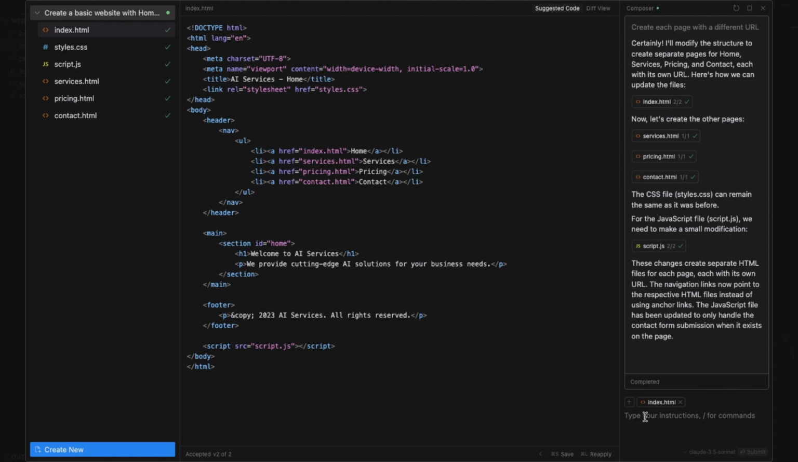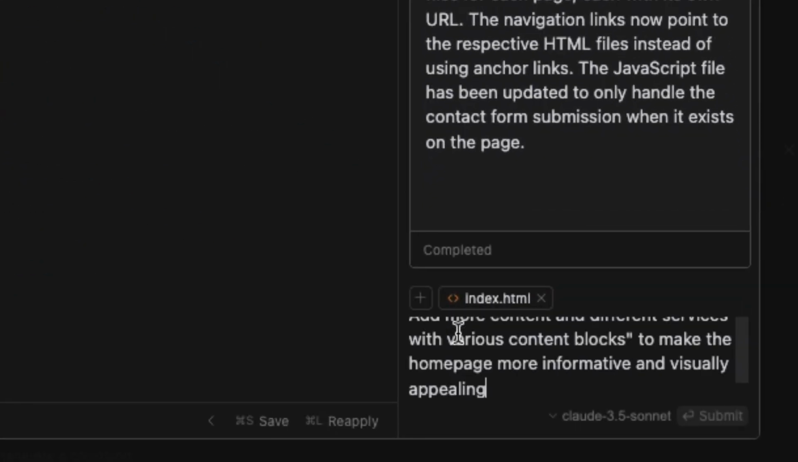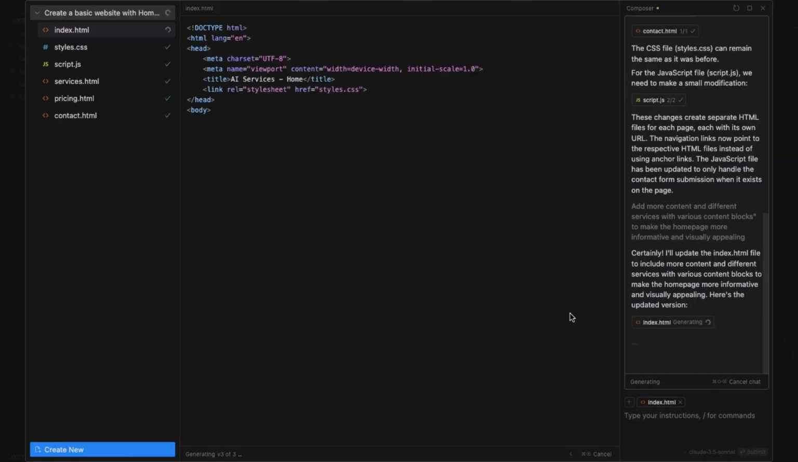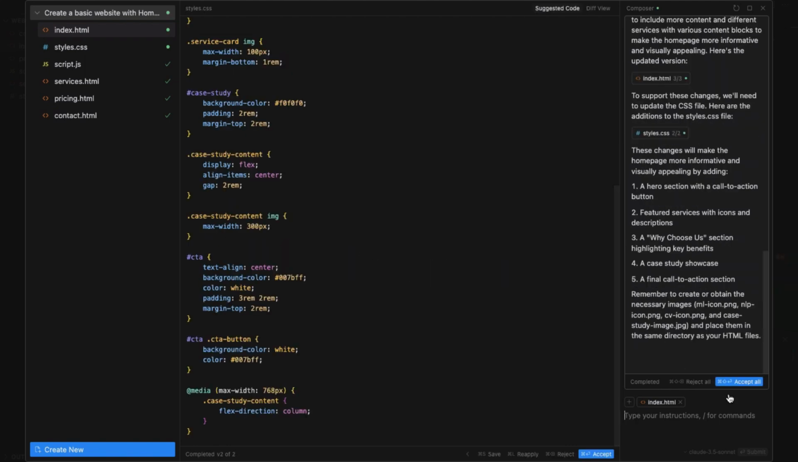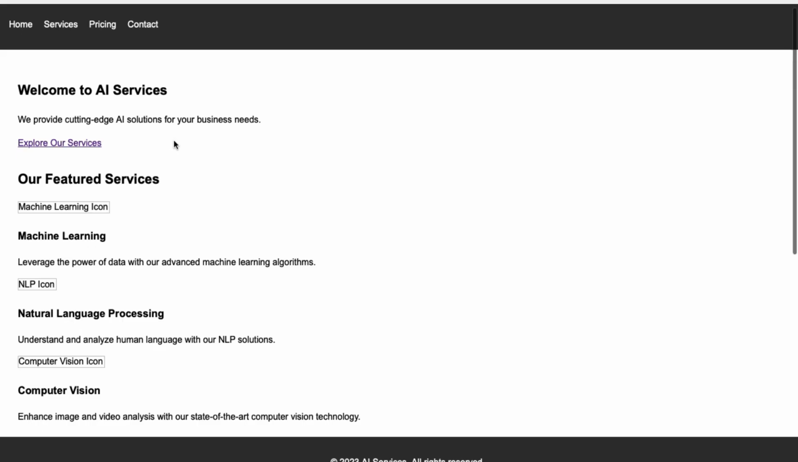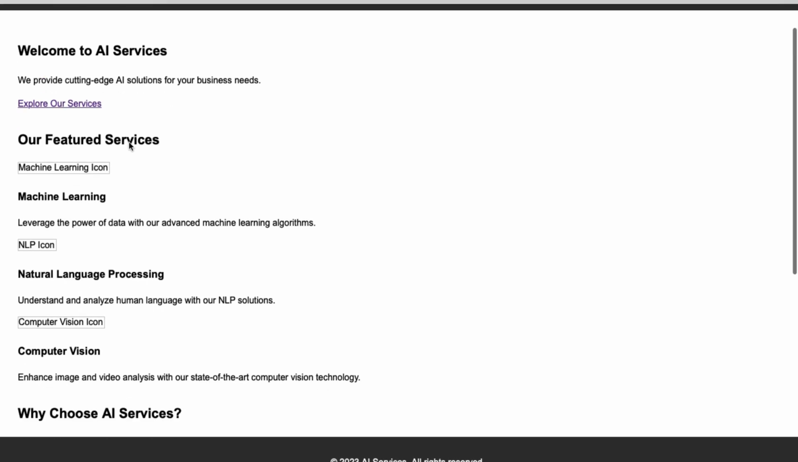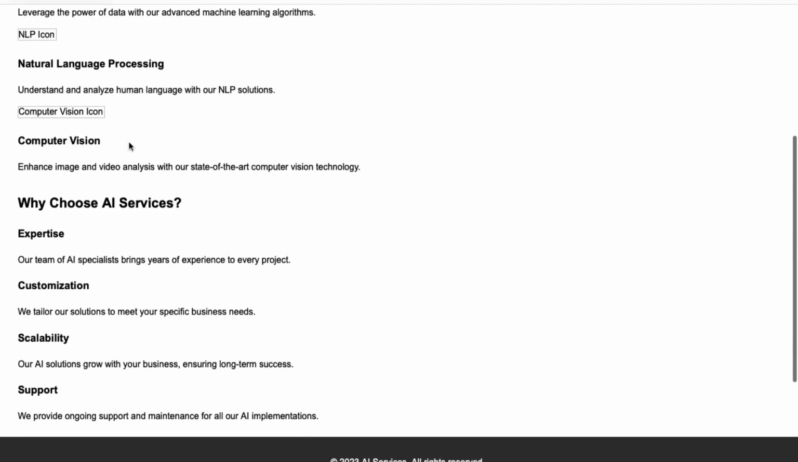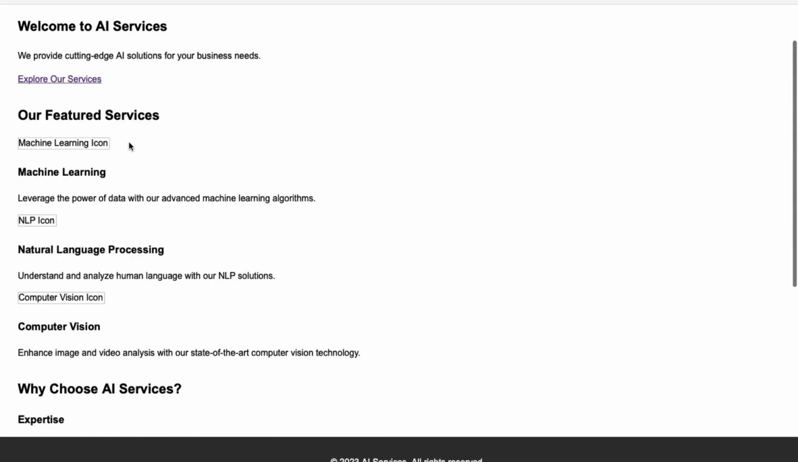Returning to the control panel, I'll select index.html and type, add more content and different services with various content blocks, to make the homepage more informative and visually appealing. After hitting enter and accepting the changes, the tool will automatically generate additional content and format it into content blocks. Now, the homepage will have more detailed information about the services offered, making it look more professional and complete.